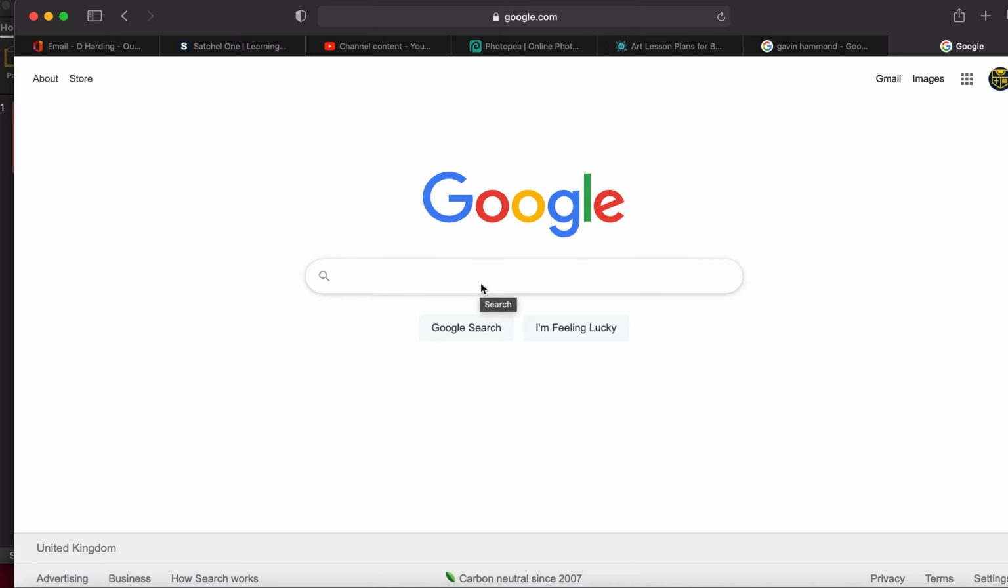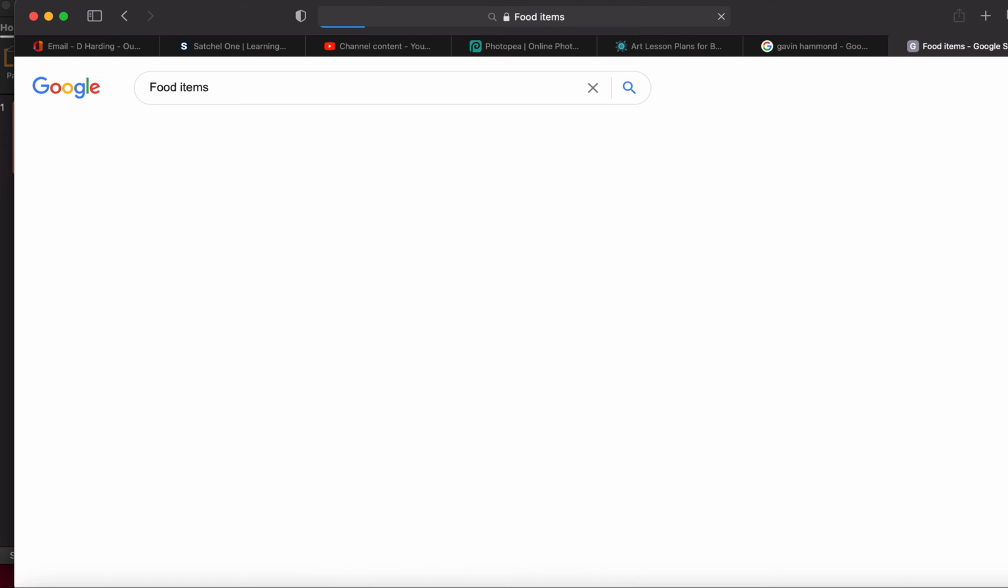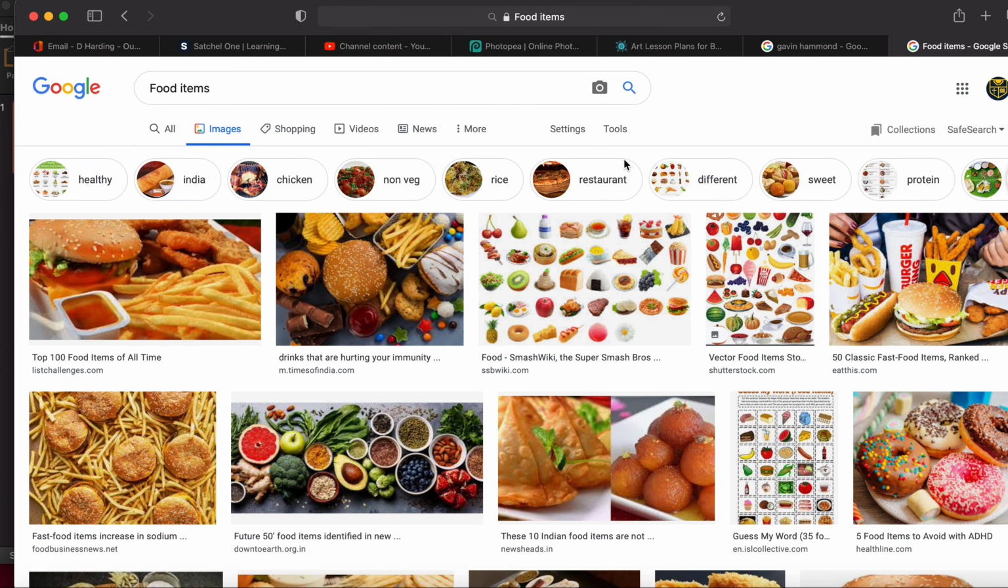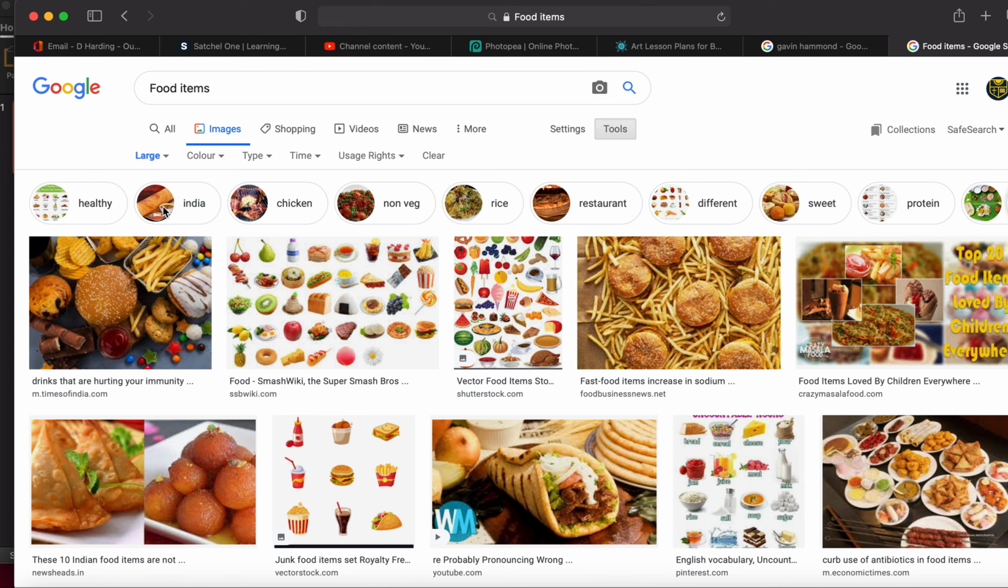So remember, when we're looking for images, this is our inspiration. This is our starting point, okay? The first thing I'm just going to type in might be food items. When you go to Google Images, make sure the images you're going to be using are of a large size. So you go to Tools, Size, and click Large. Anything smaller than that is now filtered out, so when you're creating your mood board, you'll be using good quality photographs.